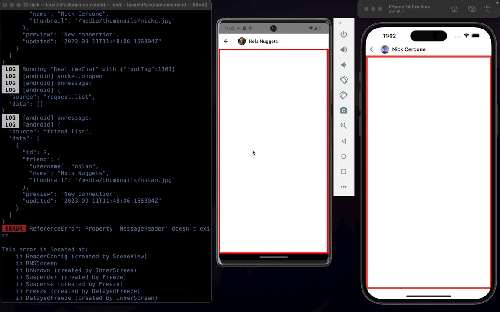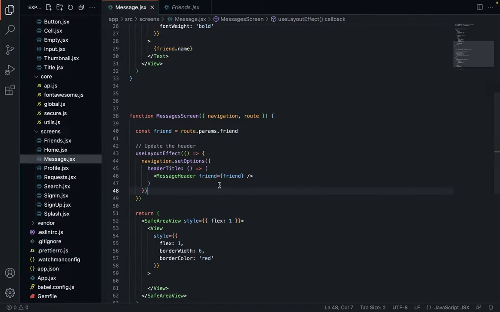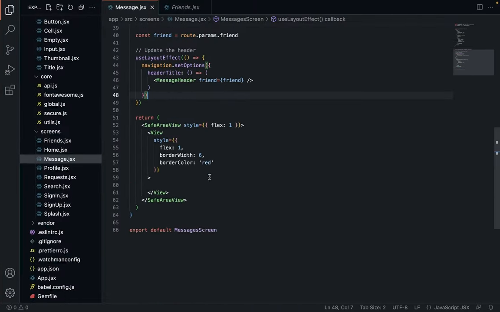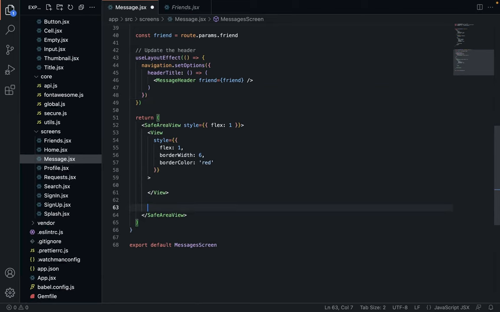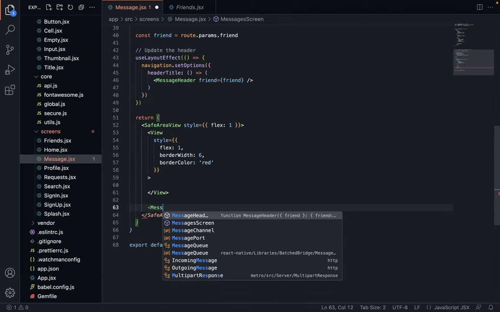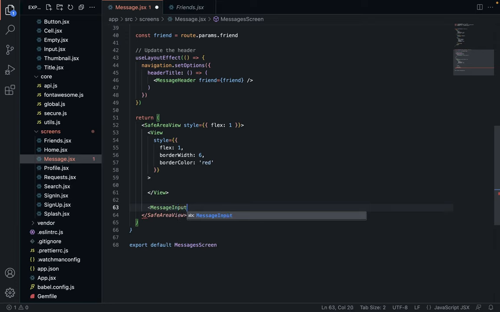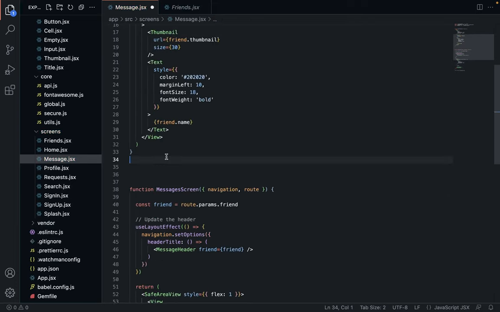Now we're going to add a message input, and this is an object we're going to have to create. So we'll make that here.